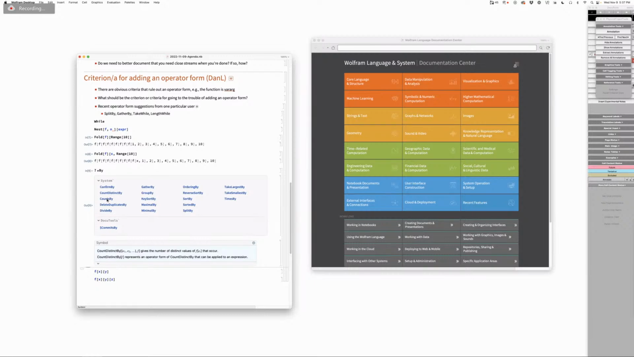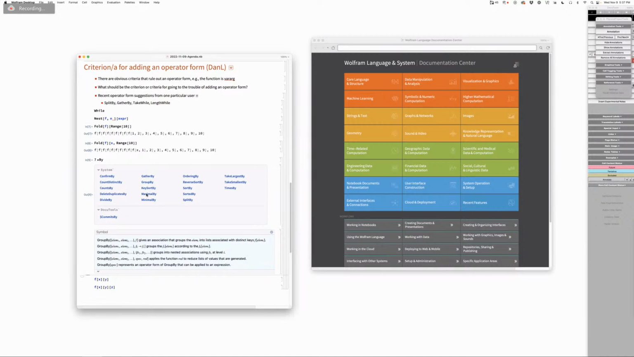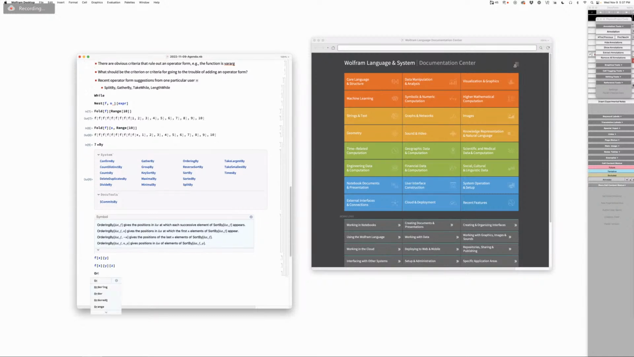Yep, operator form, operator form, operator form. That's on the list. Yep, there's an operator form, and I use that one quite a bit. Oh, nope. Okay, all right, let's look at ordering by.